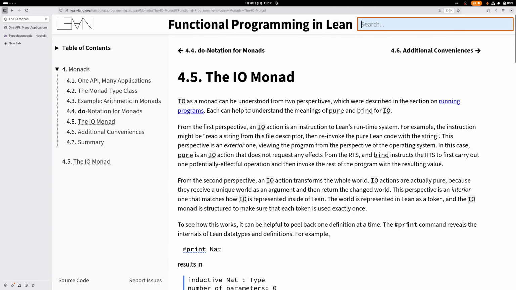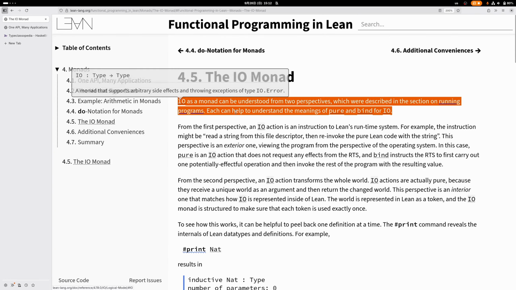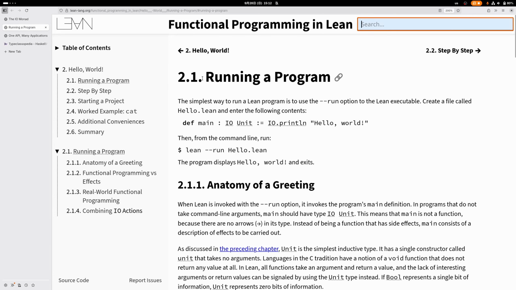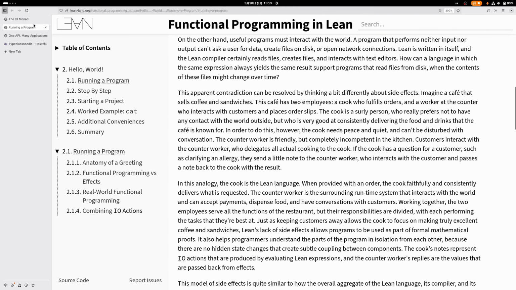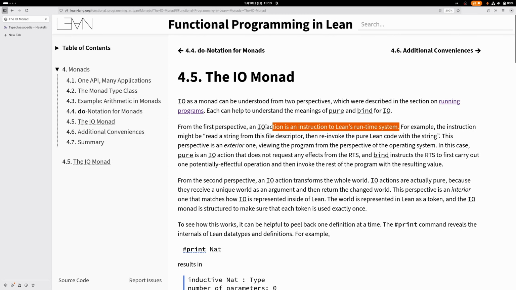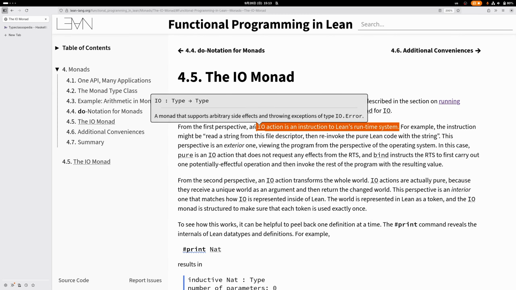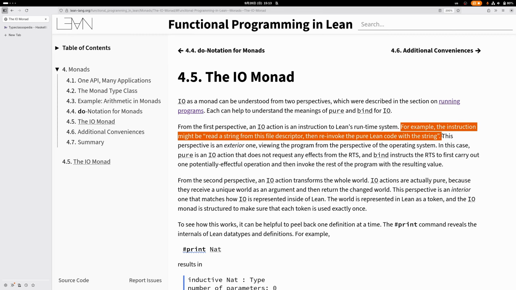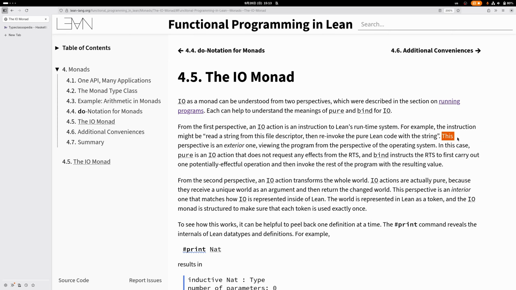The IO monad. We already had a section on the IO monad earlier, running a program in chapter 2. One perspective on how you can interpret it is that an IO action is an instruction to the runtime system of Lean to execute a side effect, for example, read a string from a file and then invoke some pure Lean code with this string. So this is an exterior perspective that views the program from the perspective of the operating system.